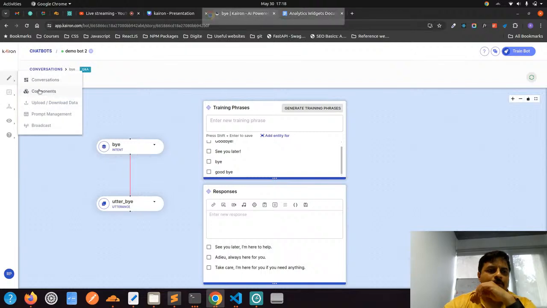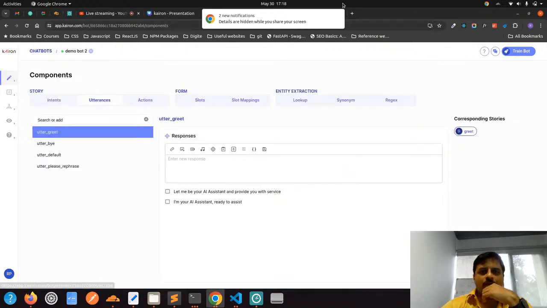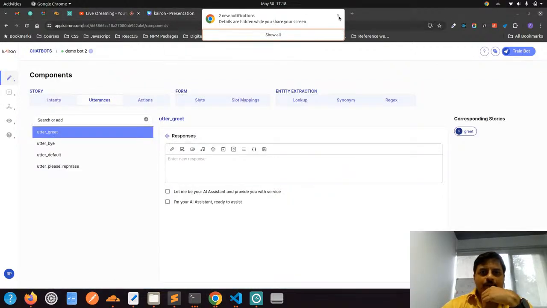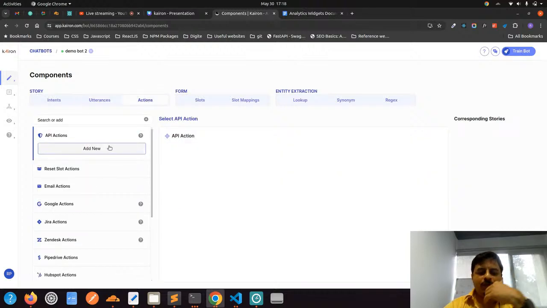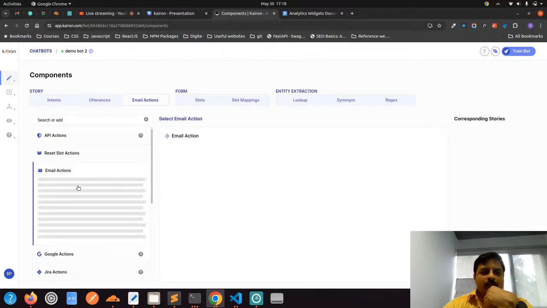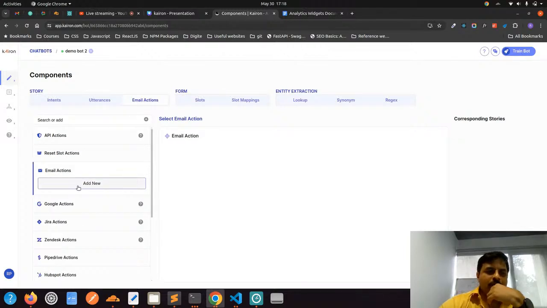And like I mentioned, this is really just the basic. We have a whole host of actions. Like I said, we have API actions where you can get your data or post your data. We have email actions where you can trigger emails via stories. And then we have all of these.